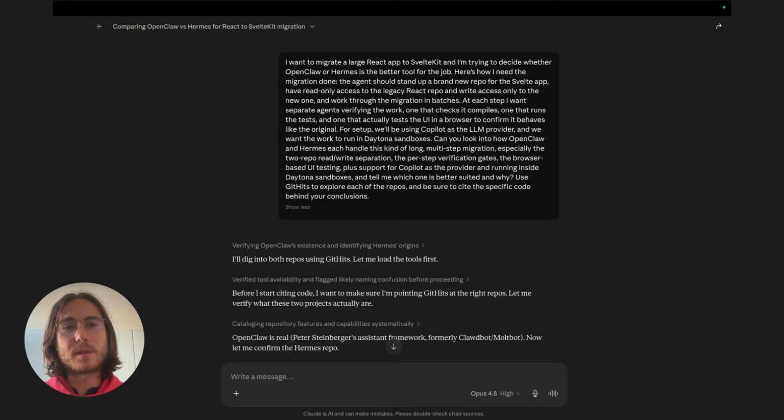one of the most expensive mistakes in engineering, picking the wrong tool. And usually you don't find out until you're knee-deep in integration.